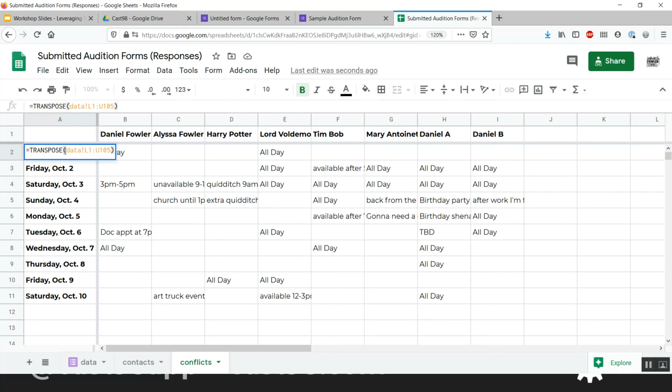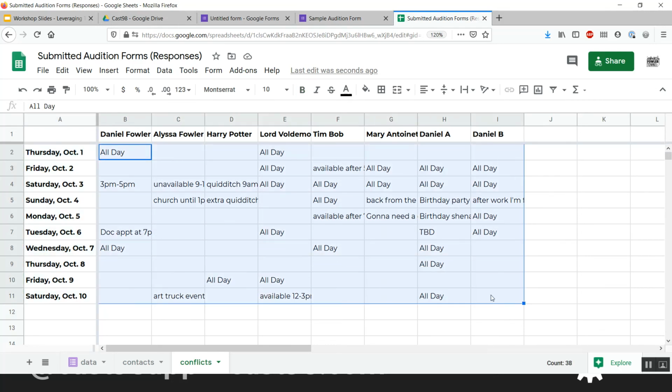And I'm going to undo what I did before, where I made it the entire, let's call it a matrix of information. So instead of having all of the cells, all of the rows and the columns as one entire grid transposed, I'm going to just do this in pieces. So I'm going to do one transpose formula for my dates, and then I'll do a separate transpose formula for all of the actor conflicts.